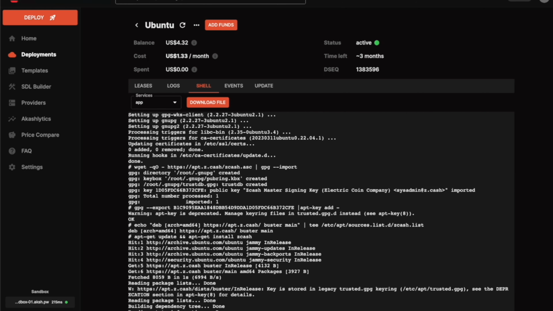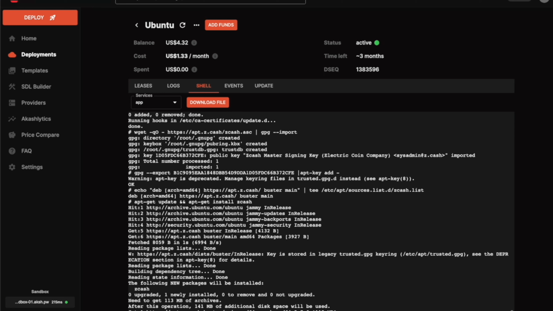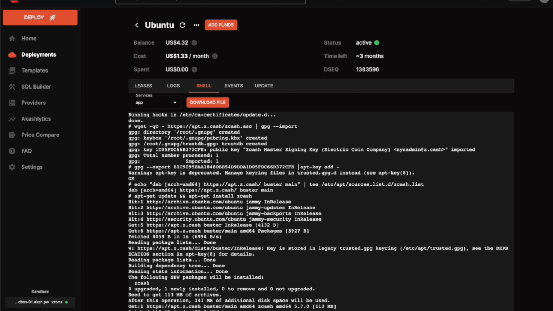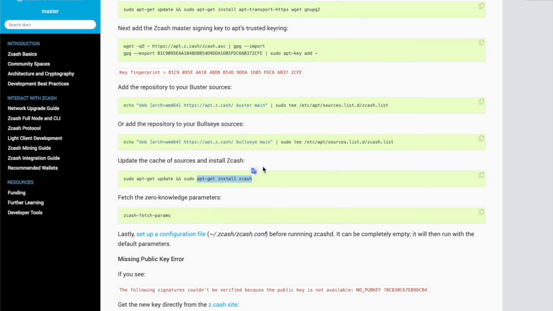So at the moment Zcash is installing, as we can see. It's unpacking. I'm waiting for it. Wow, beautiful. So setting up Zcash, meaning it's been successfully set up.